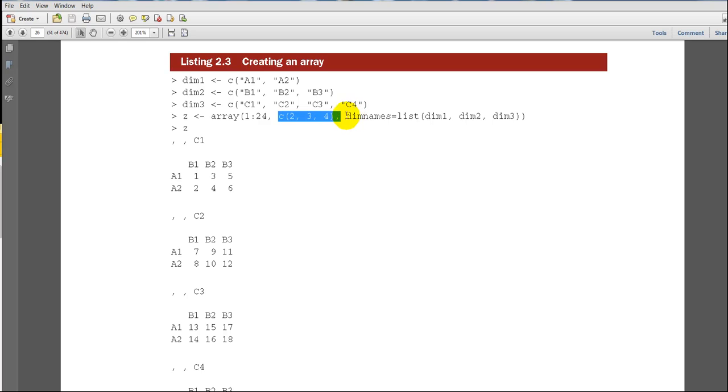Okay, and then here we're specifying another argument called dimnames, which is just going to be the names for the elements in the various dimensions. So like we said dim1 was A1, A2, and so the rows are going to be labeled A1 and A2. And dim2 specifies the columns, and those are the names of the columns like this, and this is the names of the layers.